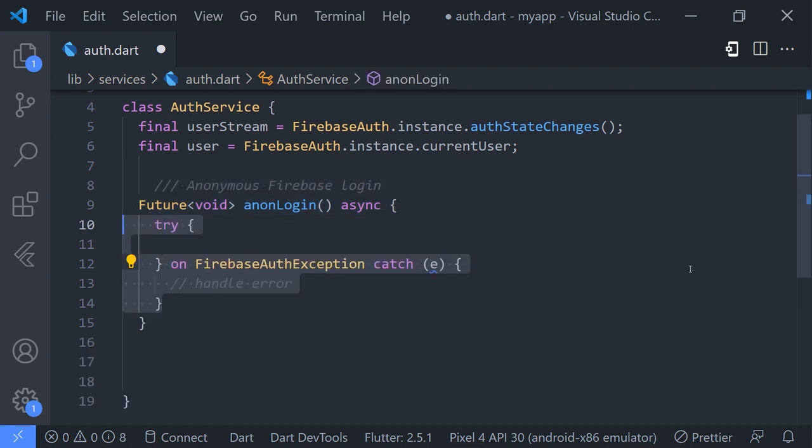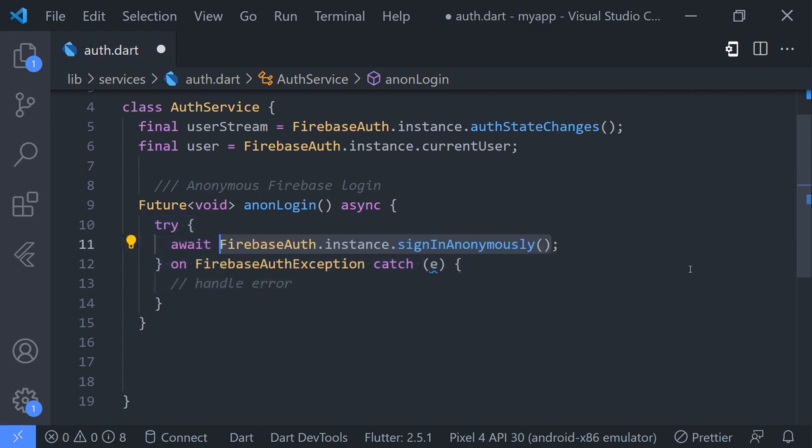When logging the user in, it's generally a good idea to wrap your code in a try-catch block. This allows you to catch the Firebase auth exception, which can then be used to let the user know that something went wrong. Now, inside of try, to log the user in, all we have to do is call Firebase auth instance sign in anonymously. And that's all it takes to get the user logged in.